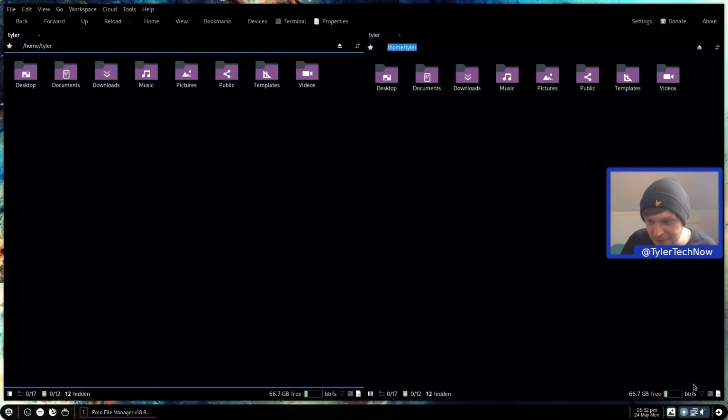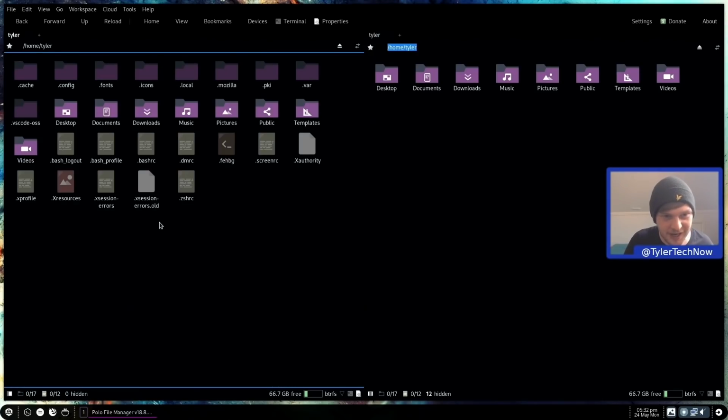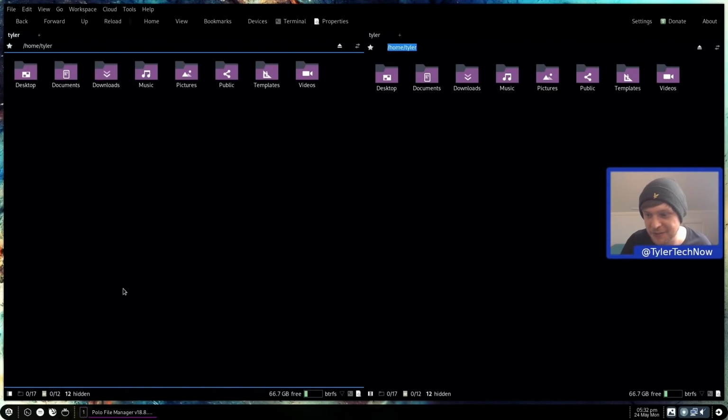We then have a nice bit of information down at the bottom as well. So it even shows you how many hidden files there are currently. So we currently have 12 hidden files. Let's press Ctrl and H to then show the hidden files. And we can see that it now says 0 for hidden. That's a very cool little feature as well.